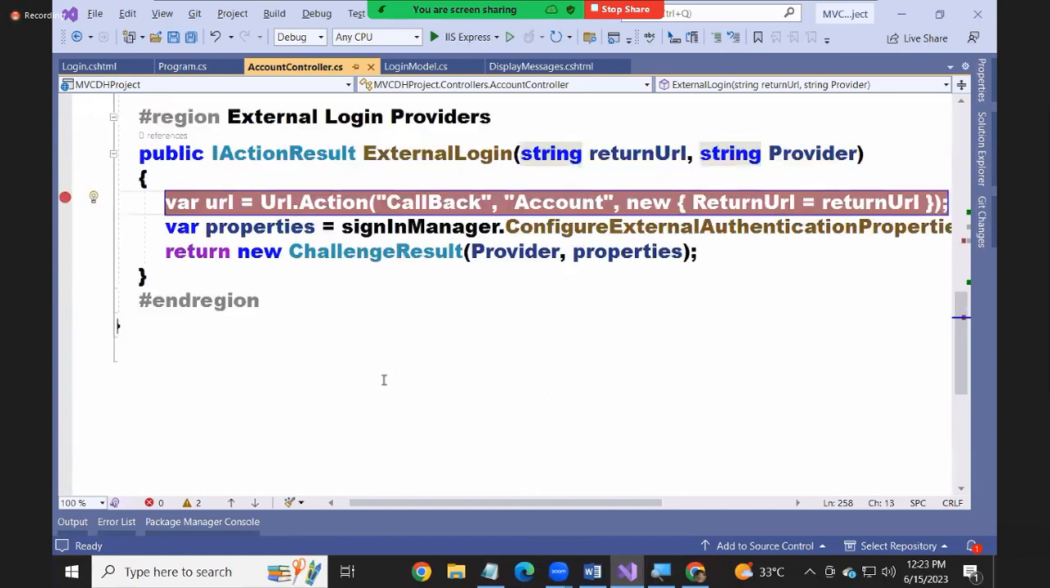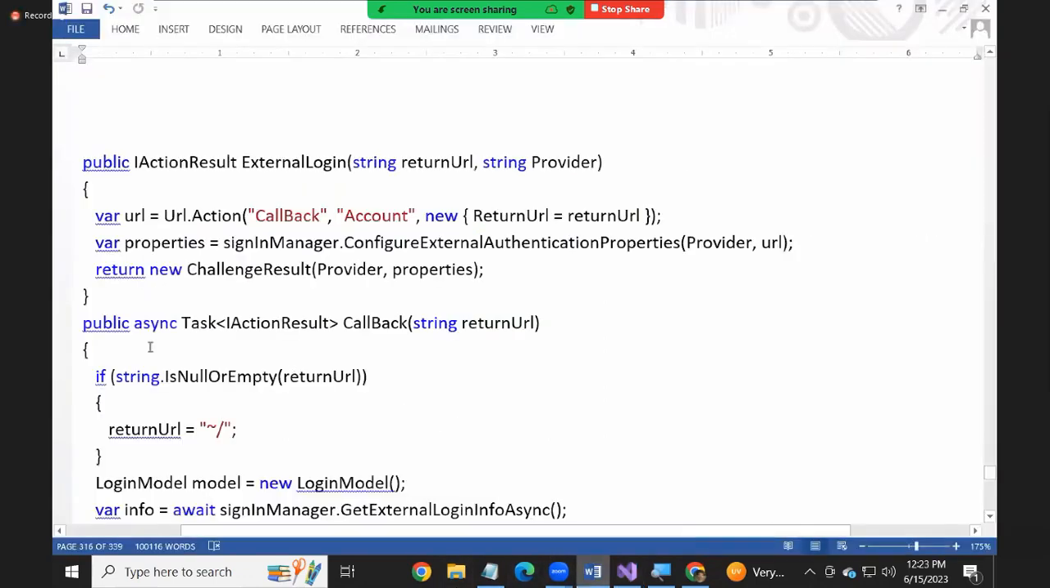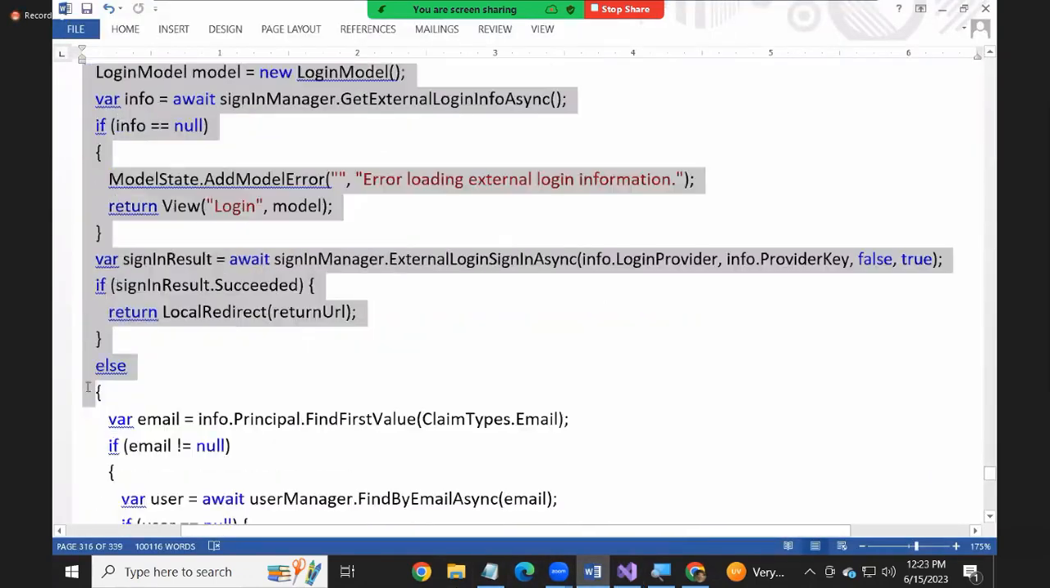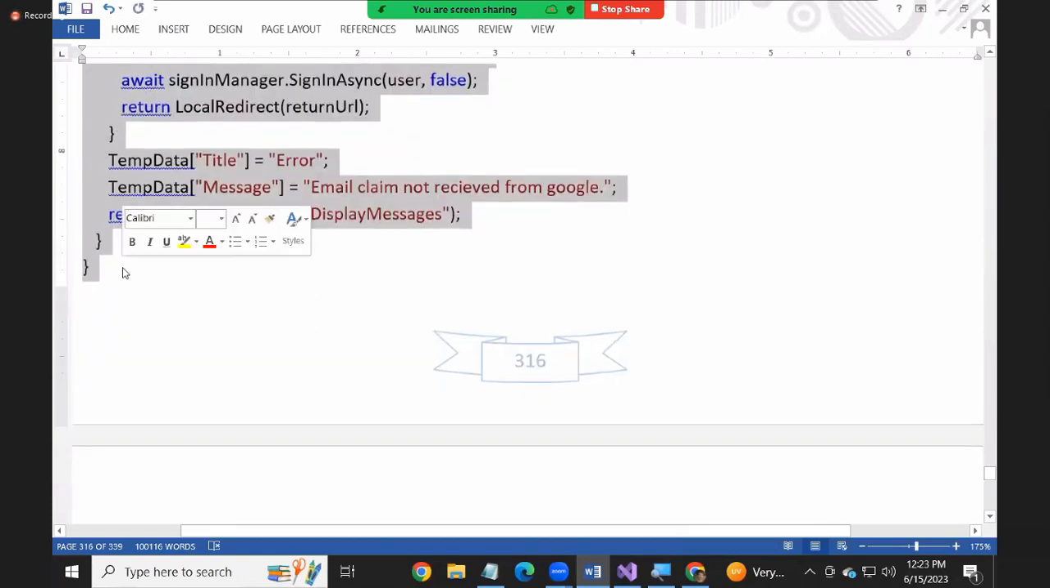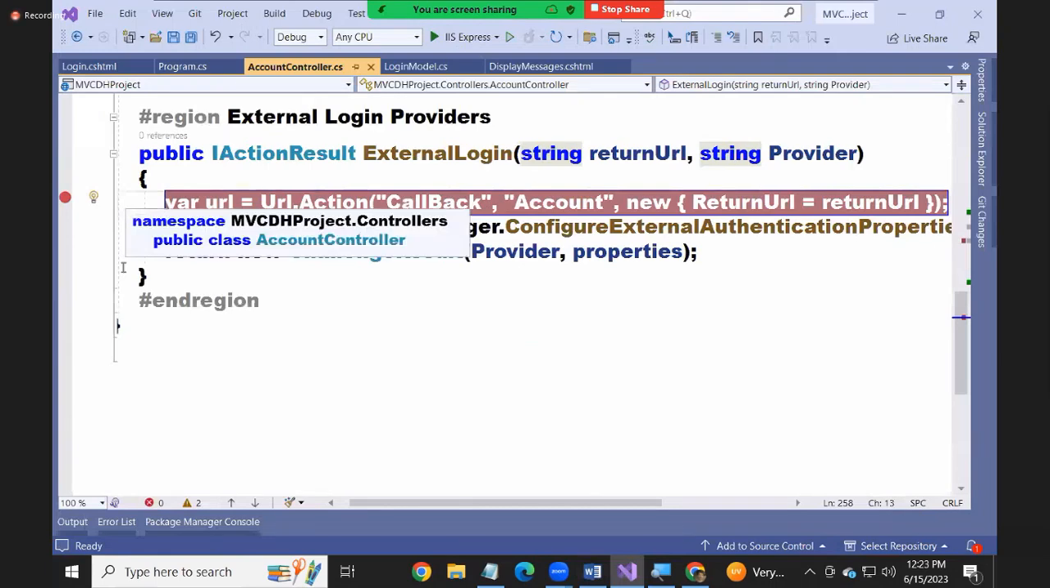So what is my next step now? I should write the callback. What should I do in the callback? I'll tell you. Now you're required to write the callback method. So let us write the callback method. And in the callback method, there is a chance of getting the return URL. If the return URL is empty, take to the index page. If the return URL is not empty, take to the appropriate page.